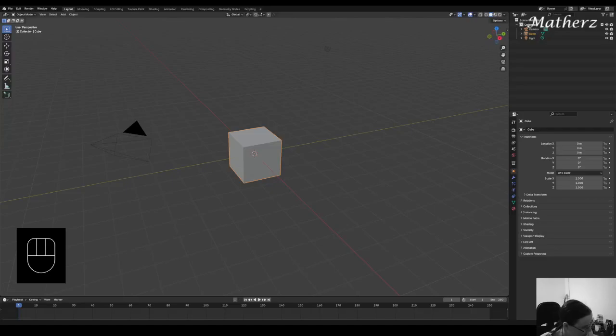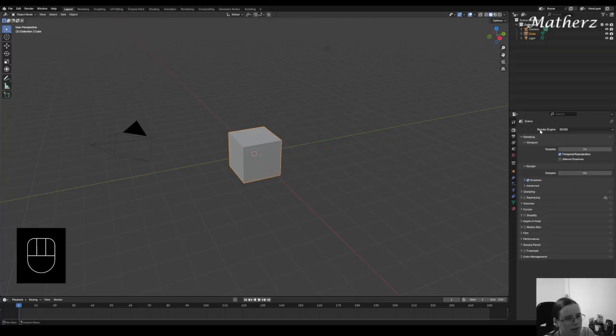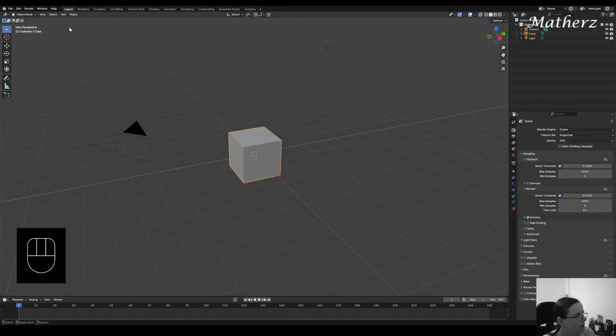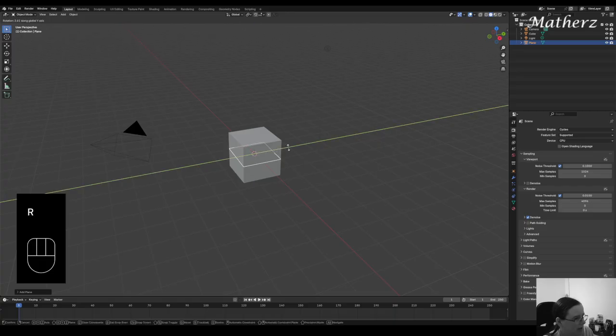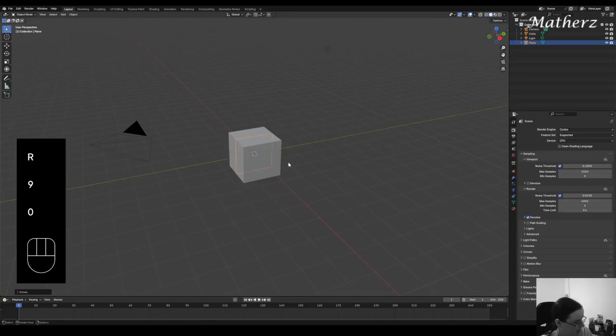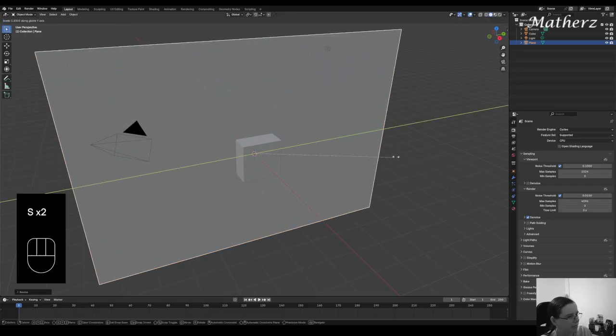Okay, welcome to Blender. So we're doing shelves with underlighting. What I'm going to do to begin with is switch out the render engine from Eevee to Cycles, as per usual. Let's go ahead and add a plane just to act as a wall. I'm just going to rotate this by 90 and scale this out.